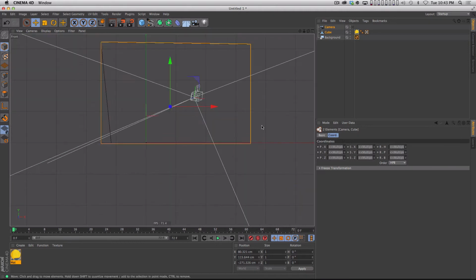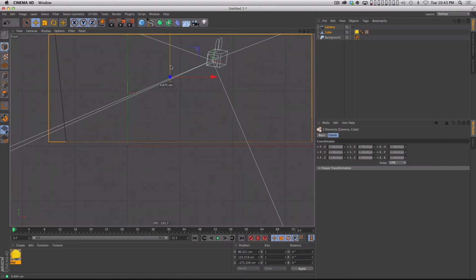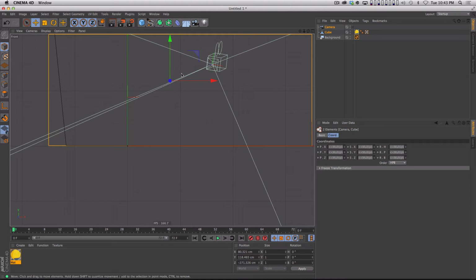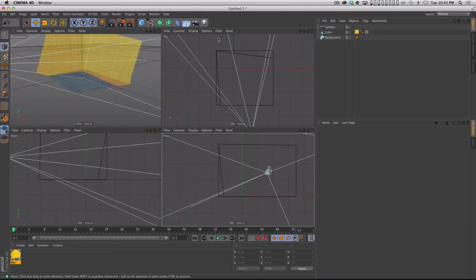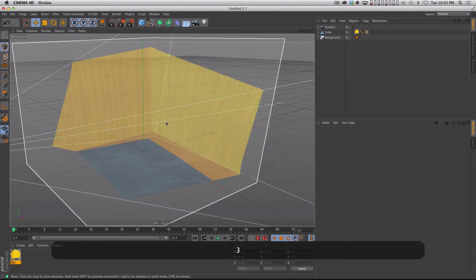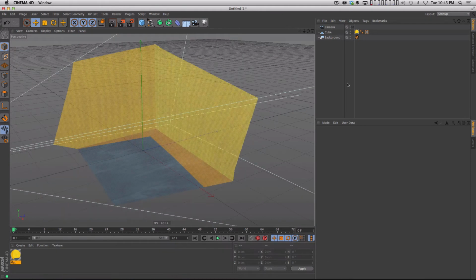And I'm going to zoom in and just try to get this thing close, okay? It's not super important that it's totally accurate. Now there are way more accurate ways to do that, by the way. I don't want to make this tutorial any more Cinema 4D-esque than it has to be.